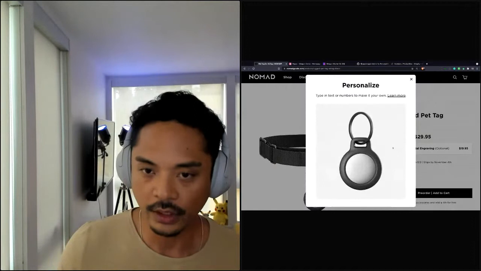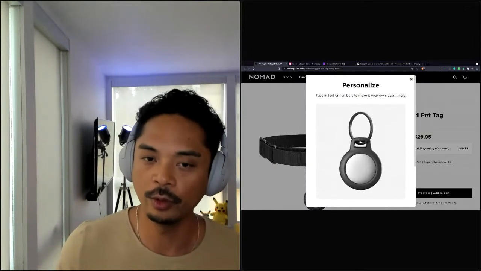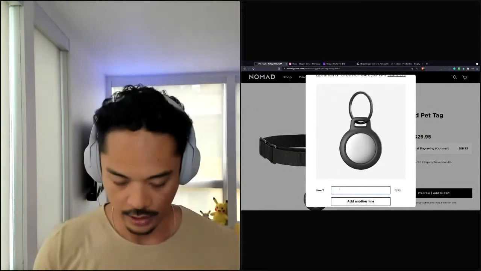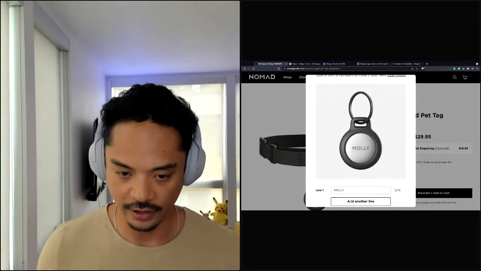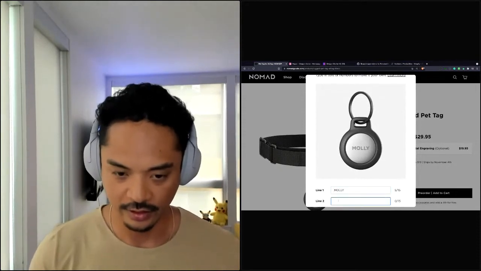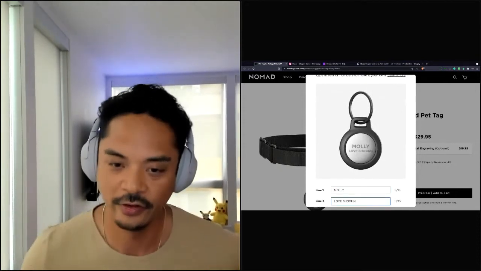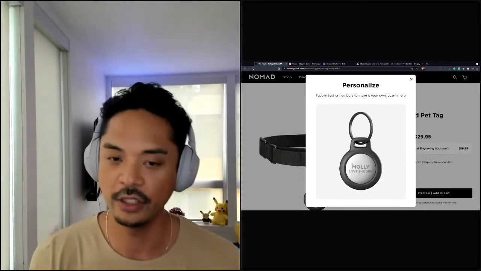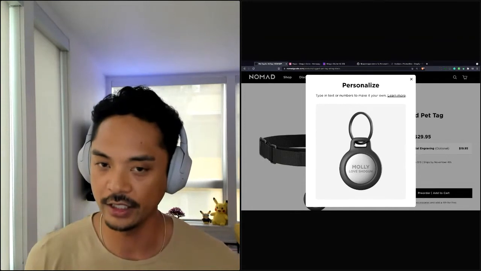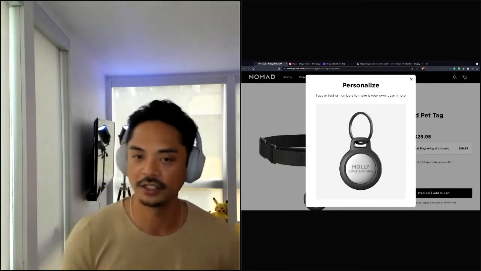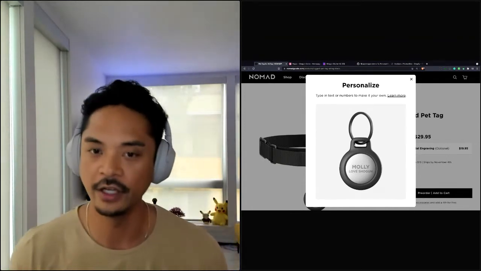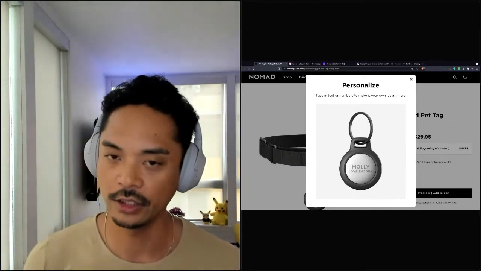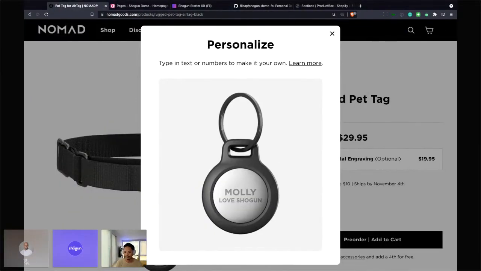So here you can see a little window pops up, and my dog Molly actually does love Shogun. So I can add something here. Molly, I think she'll like that. And you can see it gives me a preview of what this product is going to look like. And so I feel more immersed in this shopping experience and kind of understand what Nomad's brand is trying to communicate to me.